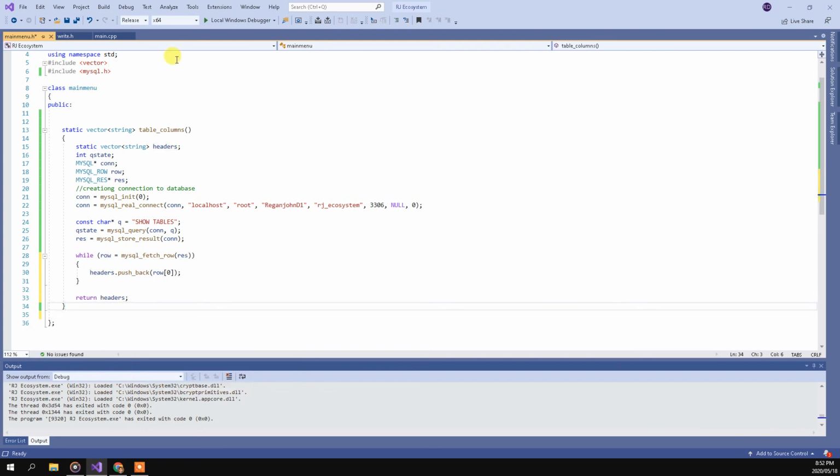So that's just so I can get the table names, and the reason I'm doing it like this is so that if I add a table, I don't need to come in and add it manually. It will automatically update if I add another table to the database.